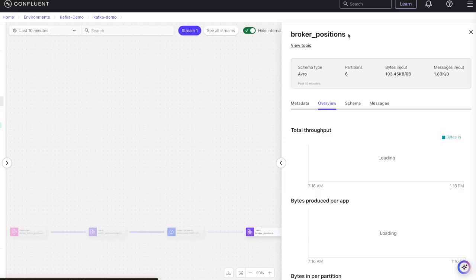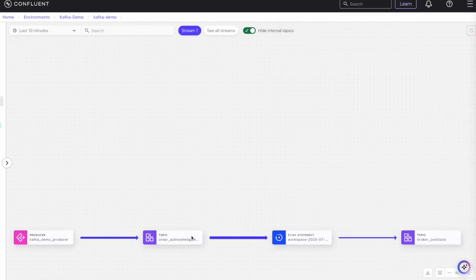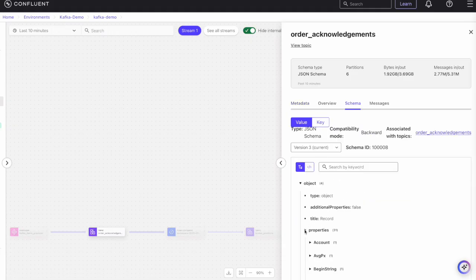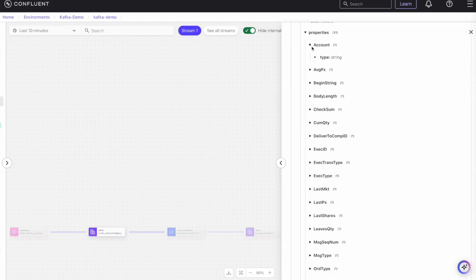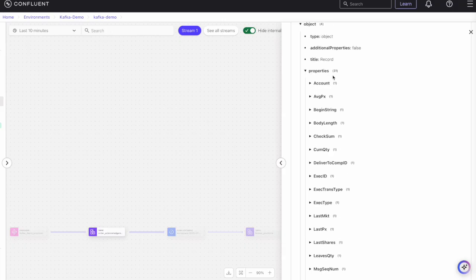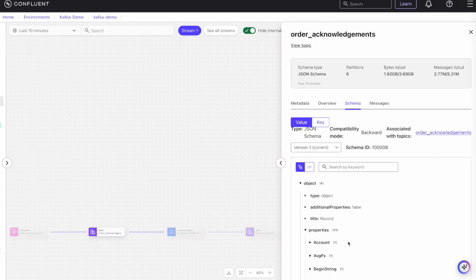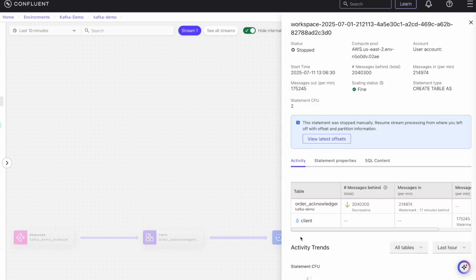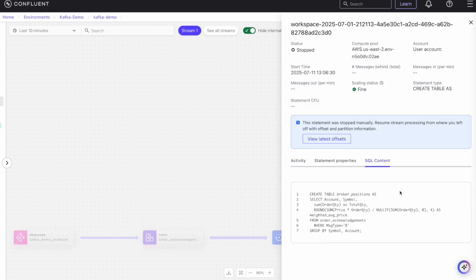We just want to know what quantity of every security each account has. When we go to the order acknowledgements topic, which is a representation of the FIX message, the schema is more complex. There's a lot more fields and data in here. And it's to show you that we could do more interesting things, but our example here is pretty simple. Though it's a useful one, how do you calculate position when you've got millions of messages coming in, over the course of minutes? And that's what we're trying to do.